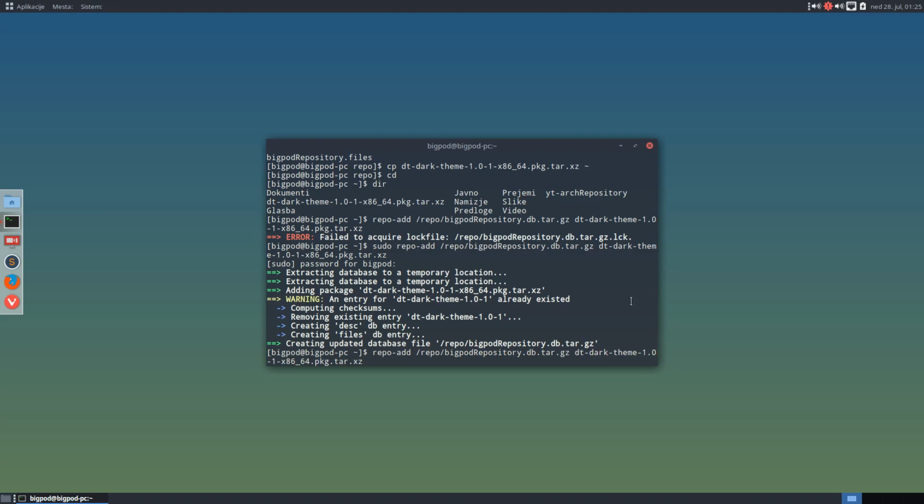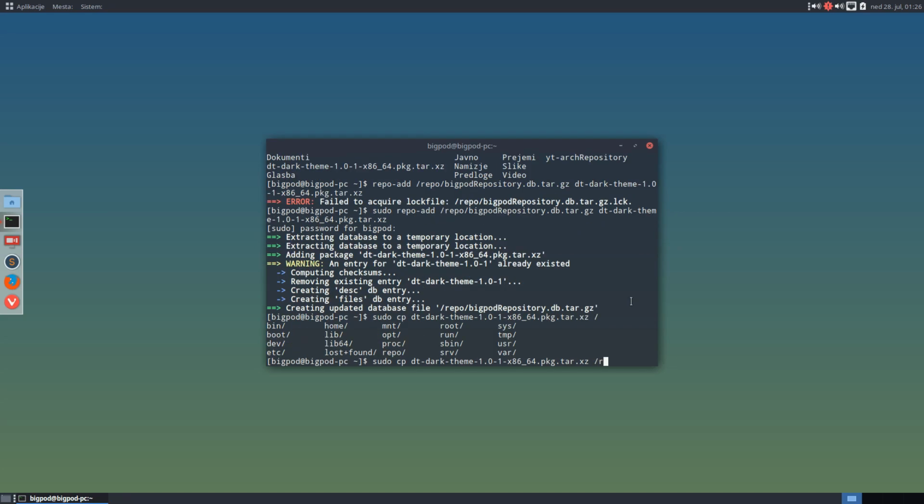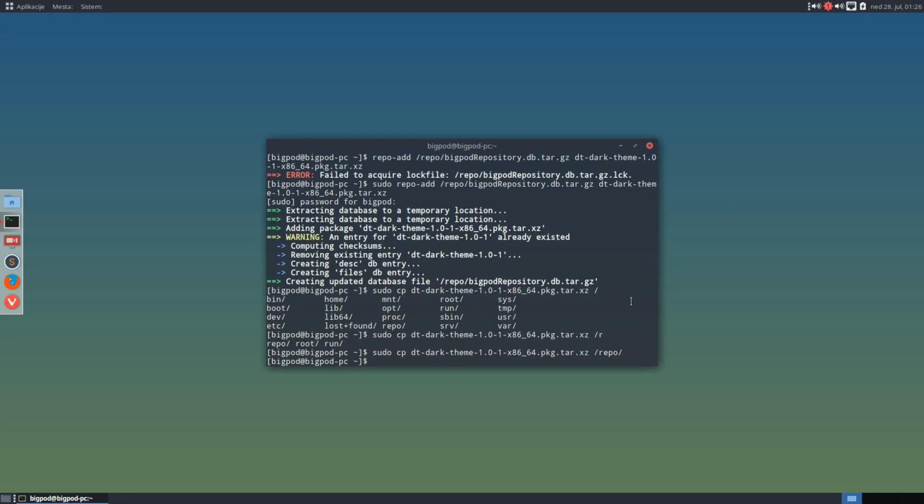Basically the same as you would create a repository, because adding a package is recreating a repository. It extracts the whole database, adds a new file, adds a new entry, and repackages it. And then of course you need to copy the file to the repository. So sudo cp /repo, and there it is. Thank you.